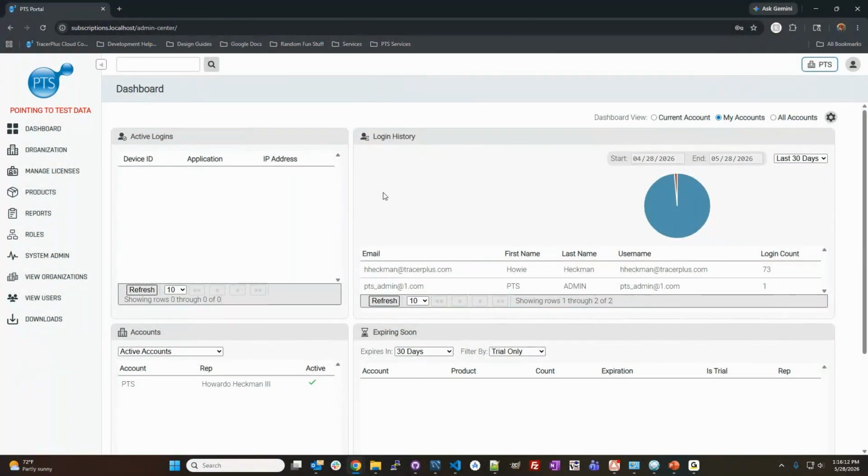So the first thing I wanted to touch on is our brand new portal, the PTS portal here. That's our new all-in-one portal that's going to be released this weekend. You will have access to this if you sign up for our software and log into the portal here. This is where you'll go to manage all of your configurations and your users and things like that within your PTS software.